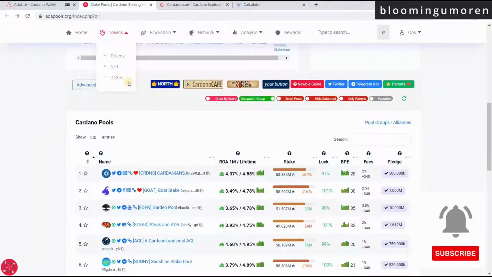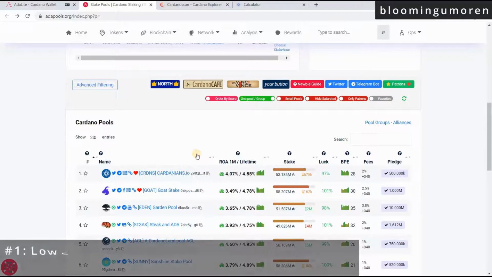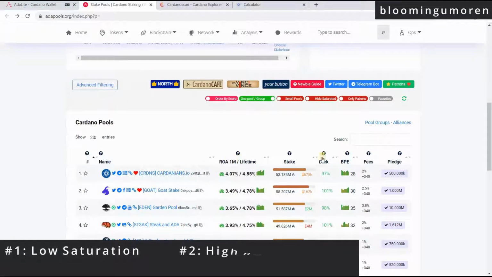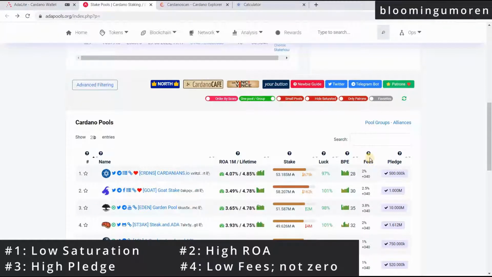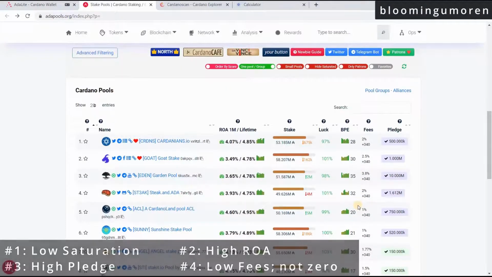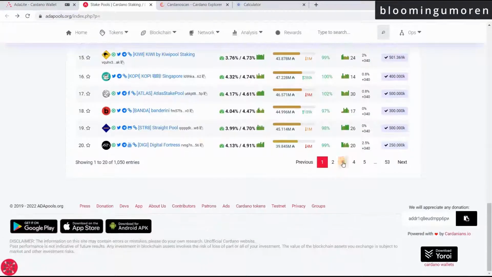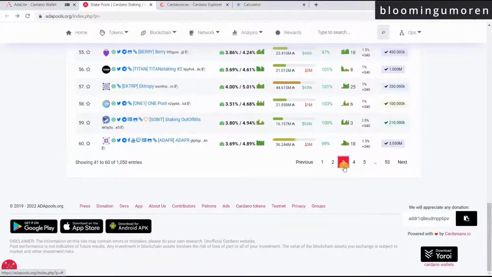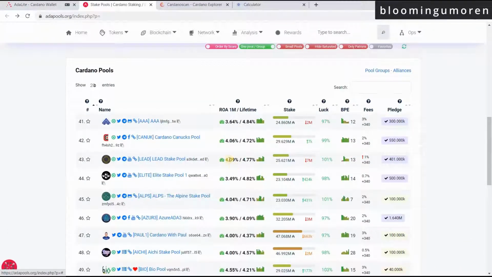So let's go back to adapools.org, and this is where we're now going to stake our ADA by delegating it to a pool. Remember, we want low saturation, high ROA, high pledge, and somewhat of a mid-level fee, okay? Not too high, not too low, and please stay clear of all the 0% fees. Usually, I'm just going to go to, let's say, page 3. Let's look at this one here.